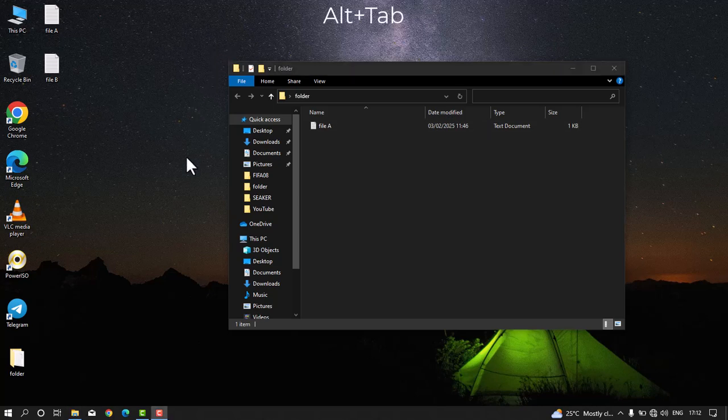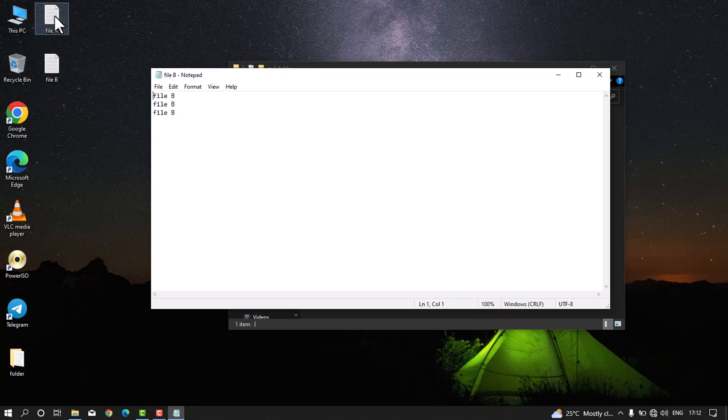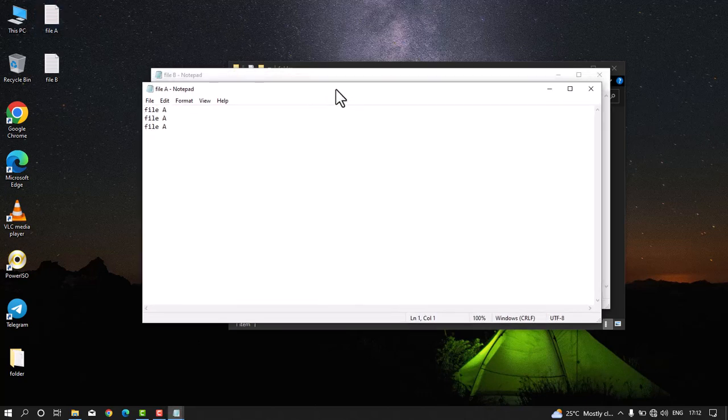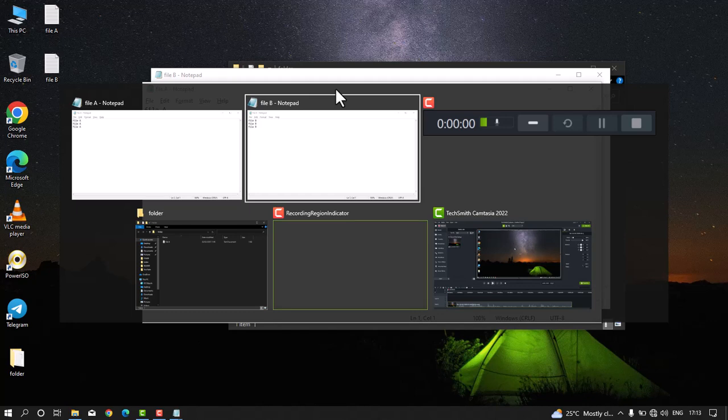Next, we have the Alt+Tab. This switches through the different open applications. Let us try opening file B, so file A. So if you're on file A and you just want to switch to file B, you can just press Alt+Tab.